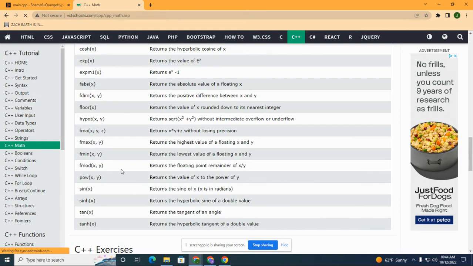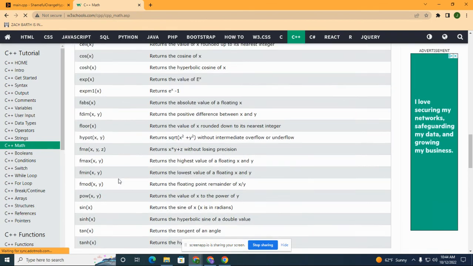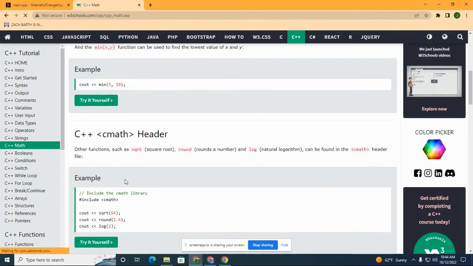Easy enough. Again, you can look through these if you want. You can try these exercises to get whatever you want here. But these are the main functions that you should know. And give you a little example of how to use them all.